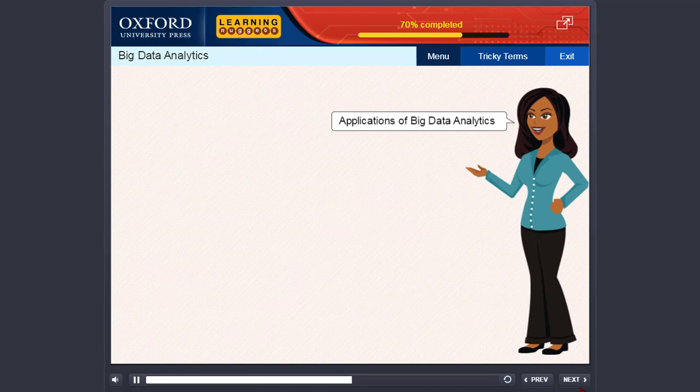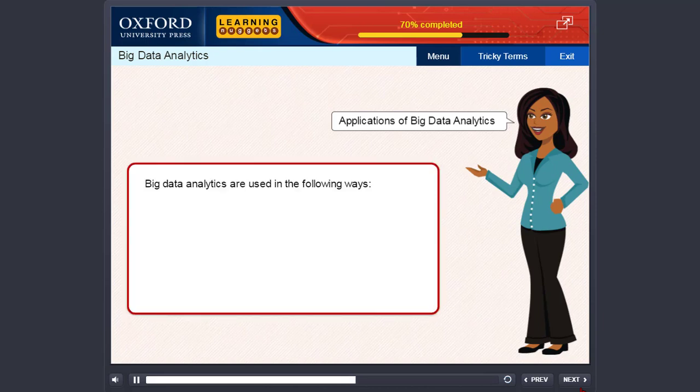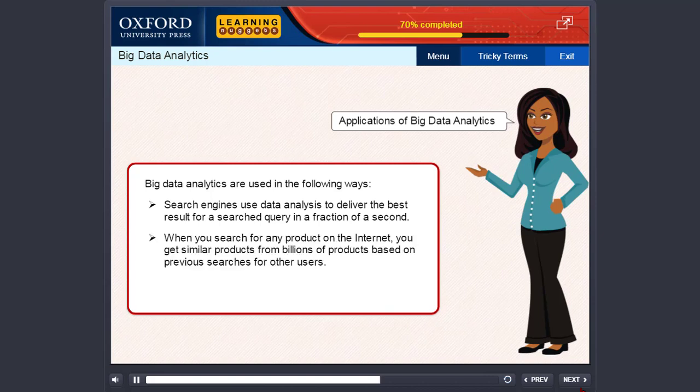Applications of big data analytics. Big data analytics are used in the following ways. Search engines use data analysis to deliver the best result for a searched query in a fraction of a second. When you search for any product on the internet, you get similar products from billions of products based on previous searches by other users. When you upload your image with friends on social media, you start getting suggestions to tag your friends.